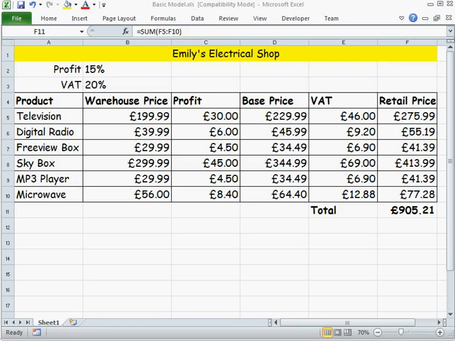If we look at this simple example of a spreadsheet model, we'll see there are variables such as the profit that we might want to make on items for this electrical shop. That could change. VAT changes from time to time. It used to always be 17.5%, then it went down to 15%, and it's currently, in 2013, 20%. And the price that the warehouse might charge Emily's electrical shop for items will also vary from time to time. So these values can all be changed, and then we see different values come out in our totals.